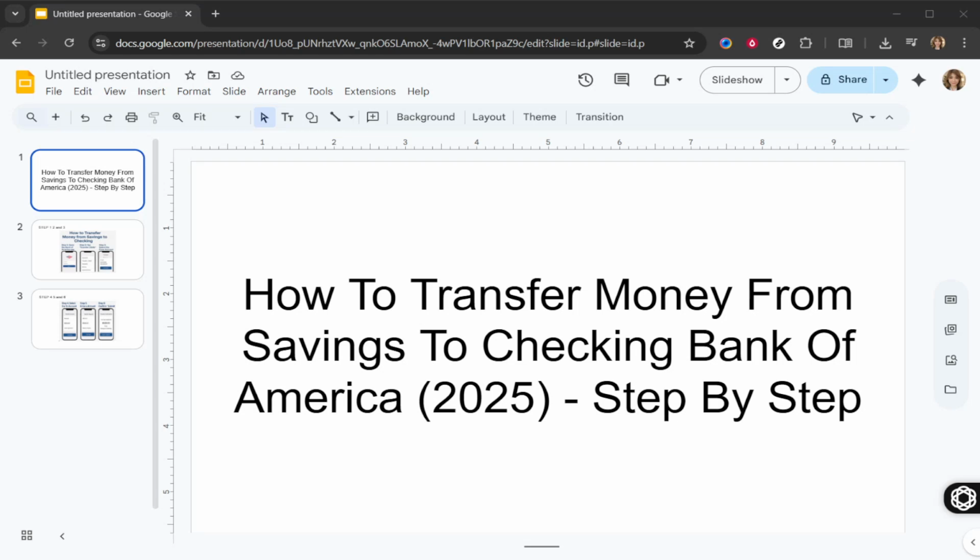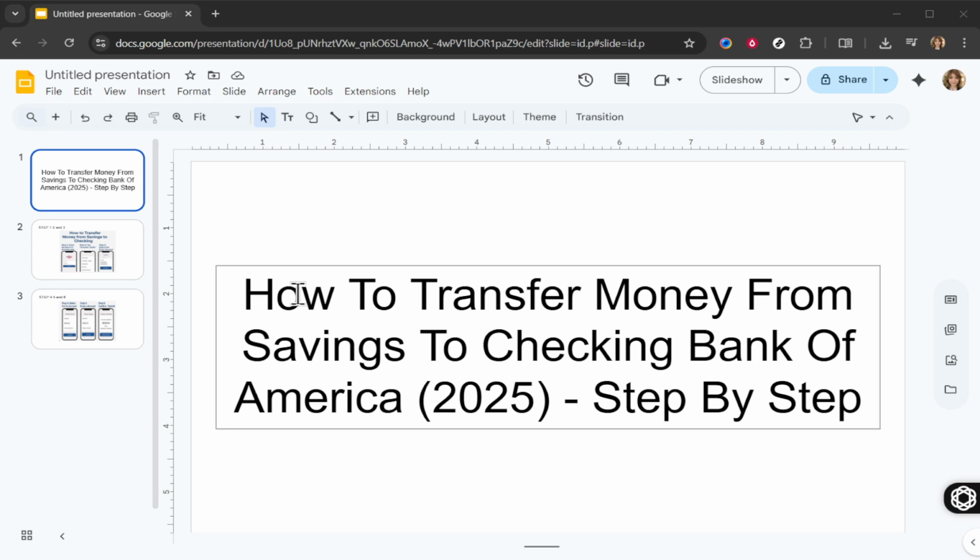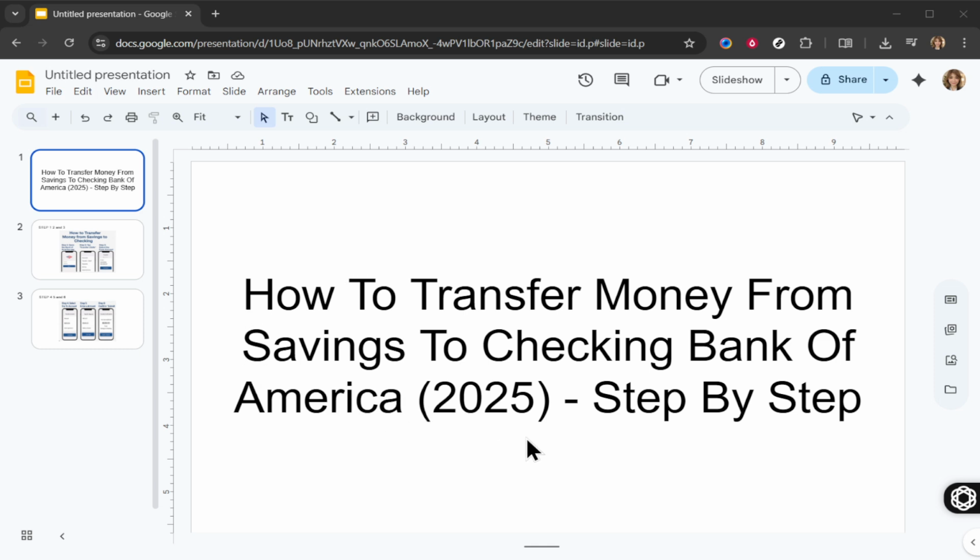In today's video, I'm going to teach you how to transfer money from your savings account to your checking account with Bank of America, a process that's quick, easy, and efficient, especially using their mobile app. Whether you're saving for a special purchase or simply need to shift your funds, this guide will ensure you get it done smoothly. First, locate and open the Bank of America app on your iPhone.